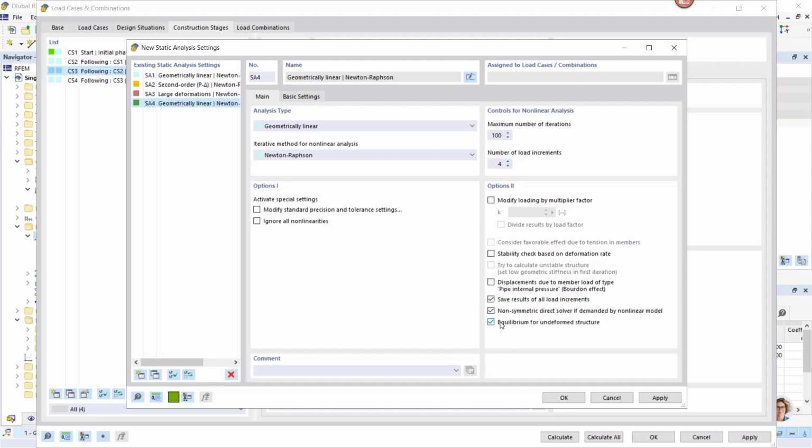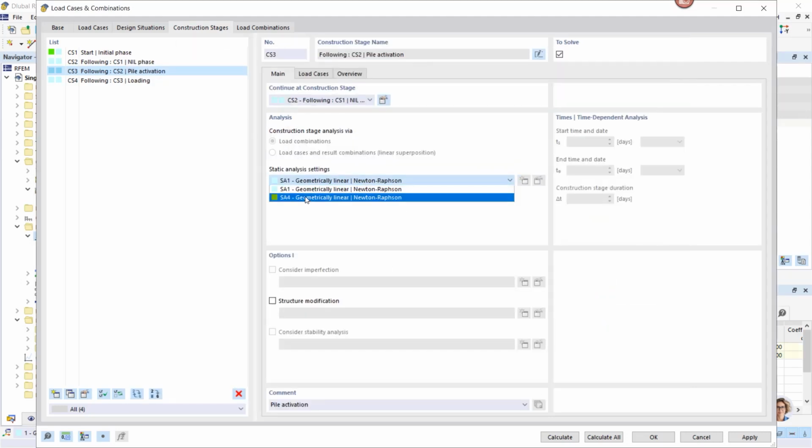With this setting, the deformations are reset to 0, which means in my result I will not have the displacements from the previous construction stages. I will not have the displacements from the soil self-weight. We need to know the stress state to consider the right stiffnesses, but we don't need to know the displacements from the previous stages. That's why I use this setting here, and we change it to this. Then we can come to the loading phase.